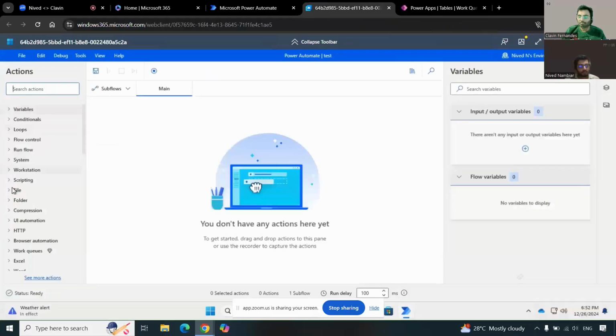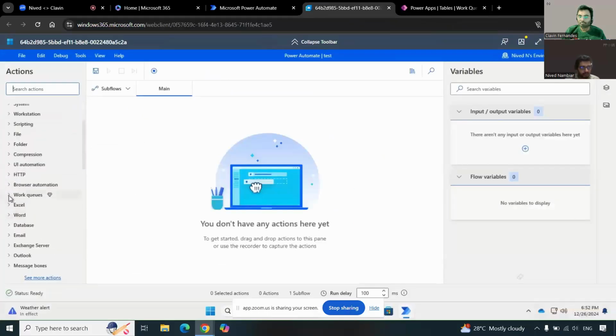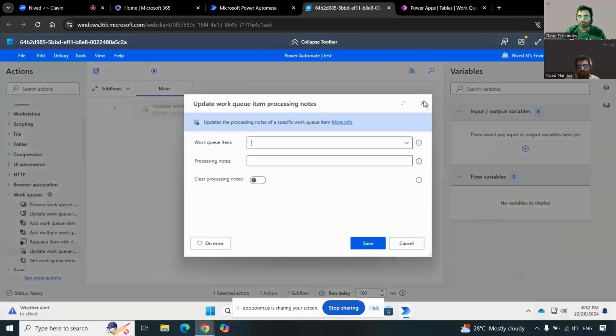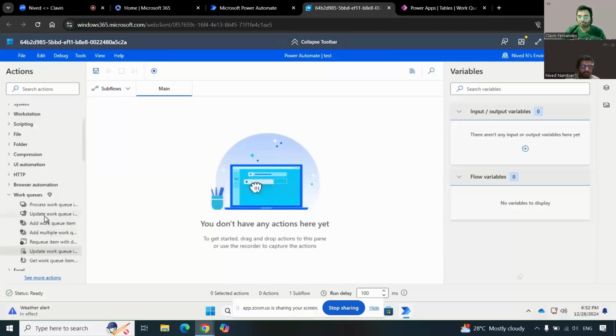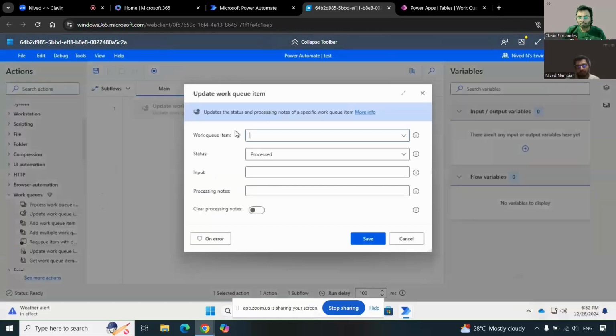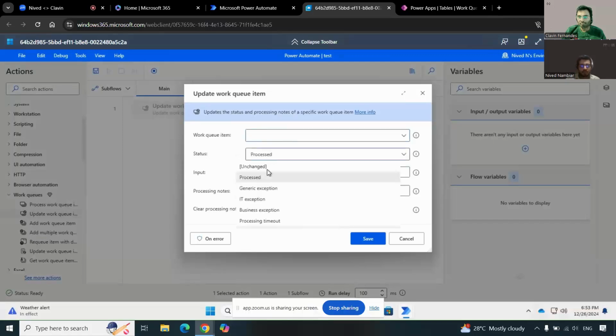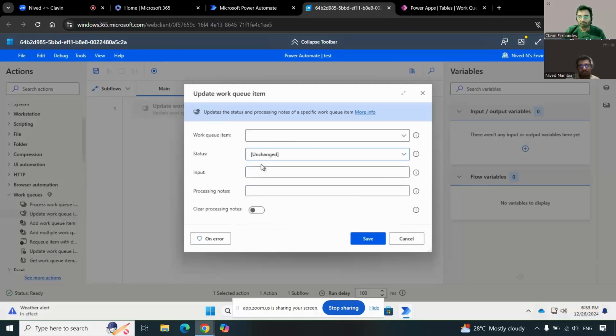And for doing that, if I just go here under work queues, I think this is not the action. This is the action, Update work queue item. So say I don't want to change the status, but I want to make sure that the input is updated. By default, we can't update the input details of a processing work queue item.